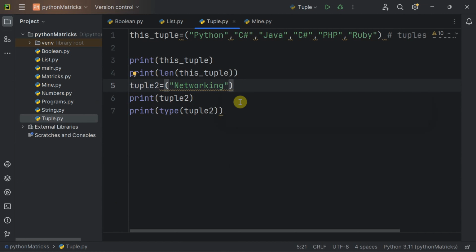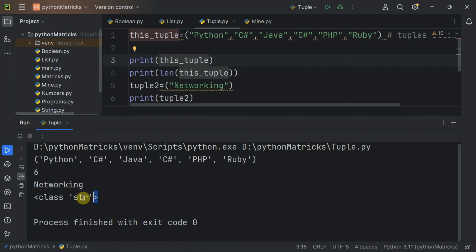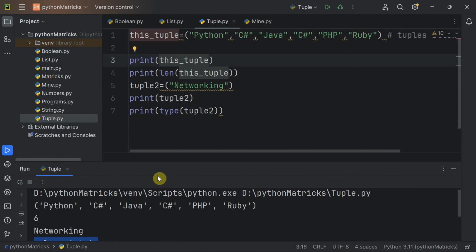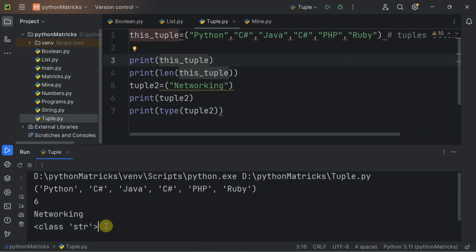In order to let Python recognize it as a tuple, we have to add a comma. To create a tuple with only one item, you have to add a comma after the item. Otherwise, Python will not recognize it as a tuple. So without a comma, it is a string. The output shows the data type is a string. You see here, it is a string.